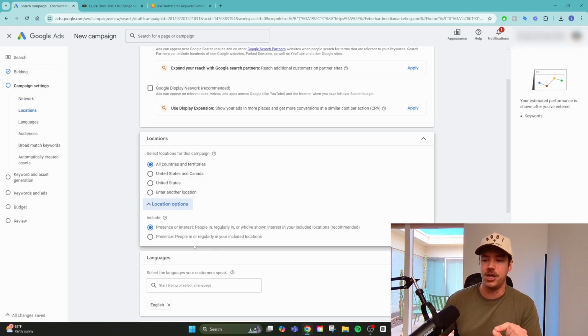All right, so the next thing here, if we go down to locations, a big piece here, go ahead and bring this drop down, and you want to click presence, okay? We don't want to be targeting people who have shown interest in our location, but we want to choose people who are actually in our location. So make sure you click presence.